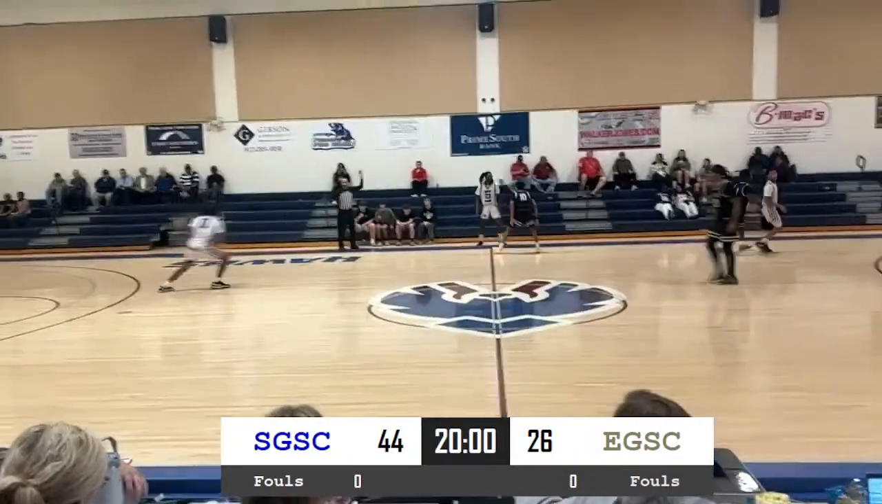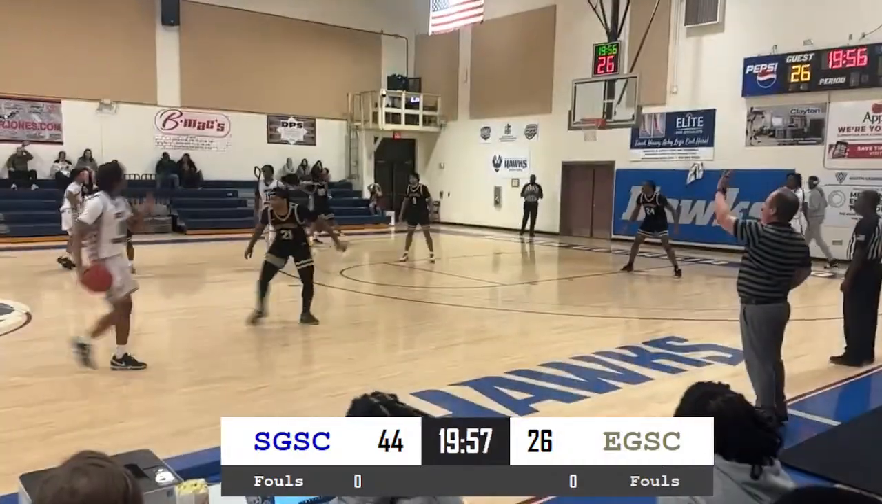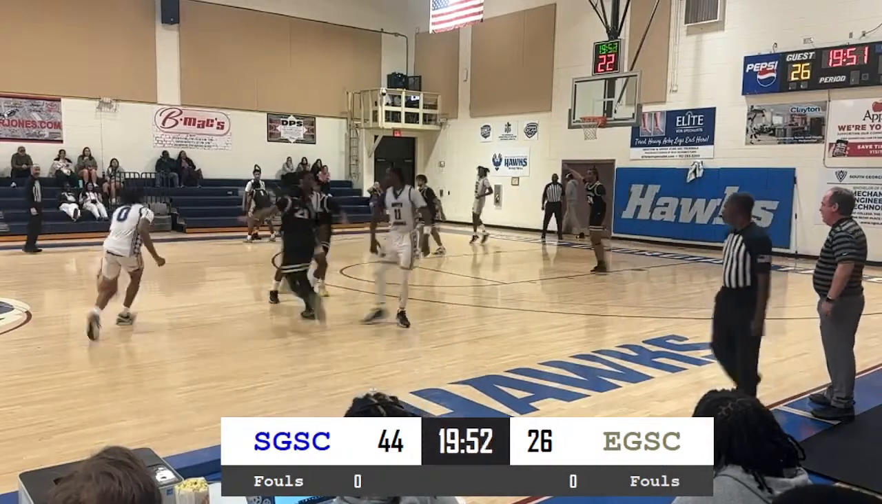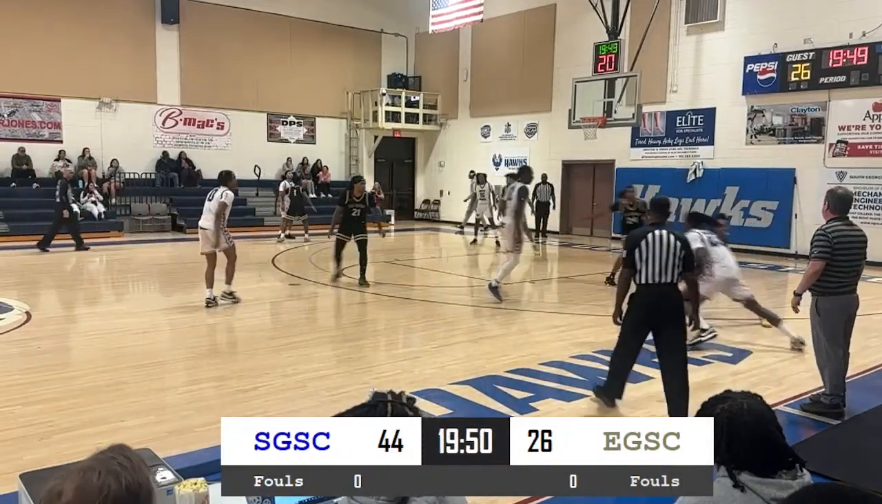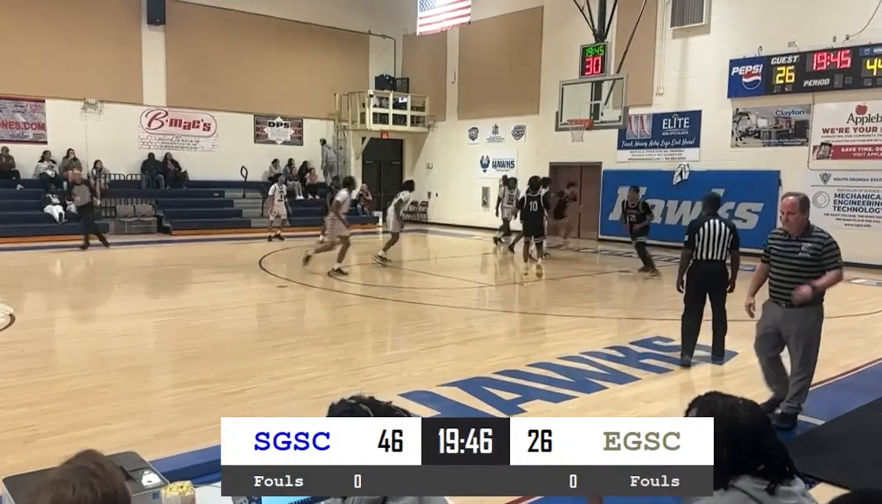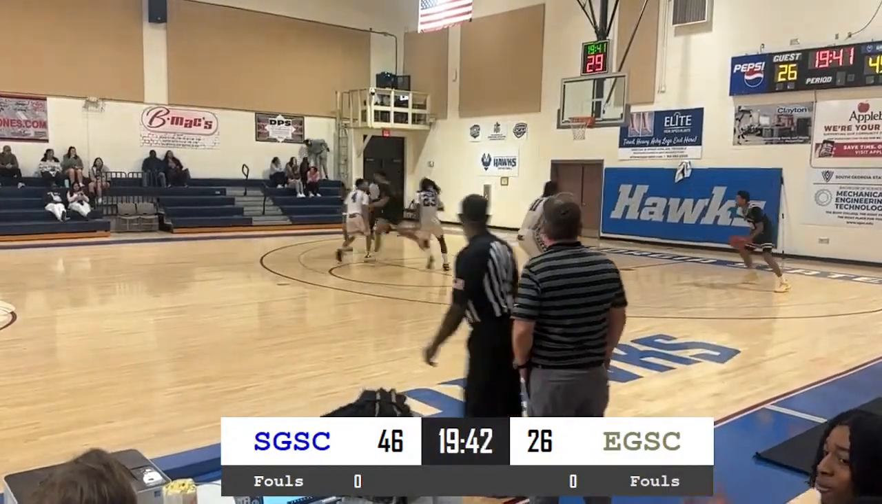Welcome back to the start of the second half. Hawks lead 44-26, an 18-point lead over East Georgia State College. Hawks starting with the ball. Chandler Thomas with it. Thomas to Rainey. Rainey had 22 in the first half. He's going to drive inside, get the left-hand layup, get the 20-point lead, and get up to 24 on the night.